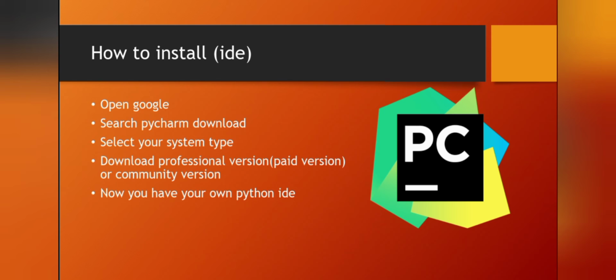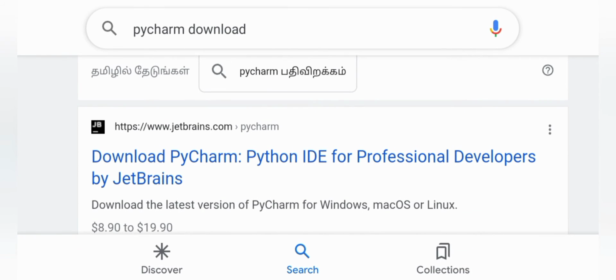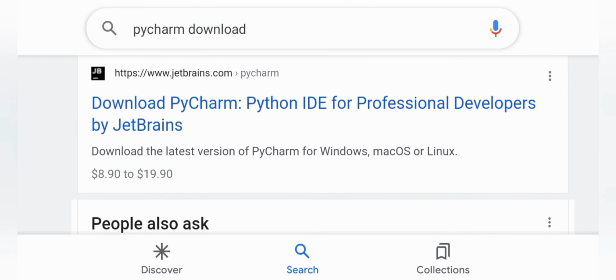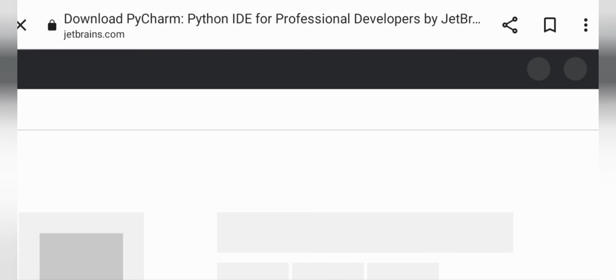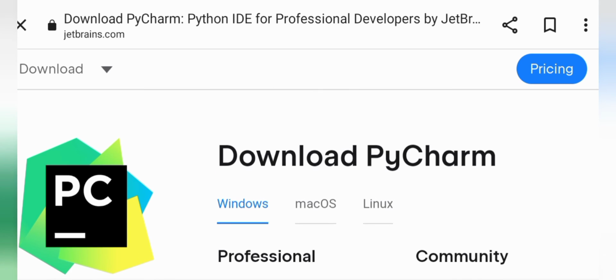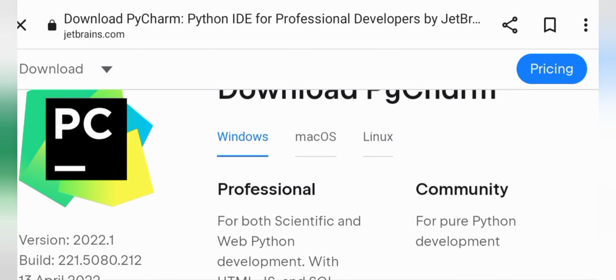I will show you how to download PyCharm. So guys, as you can see, I searched for PyCharm download. So click the first link provided by jetbrains.com. As you can see, there are three types of systems. You can choose what system you are using. For example, now I am choosing Windows.